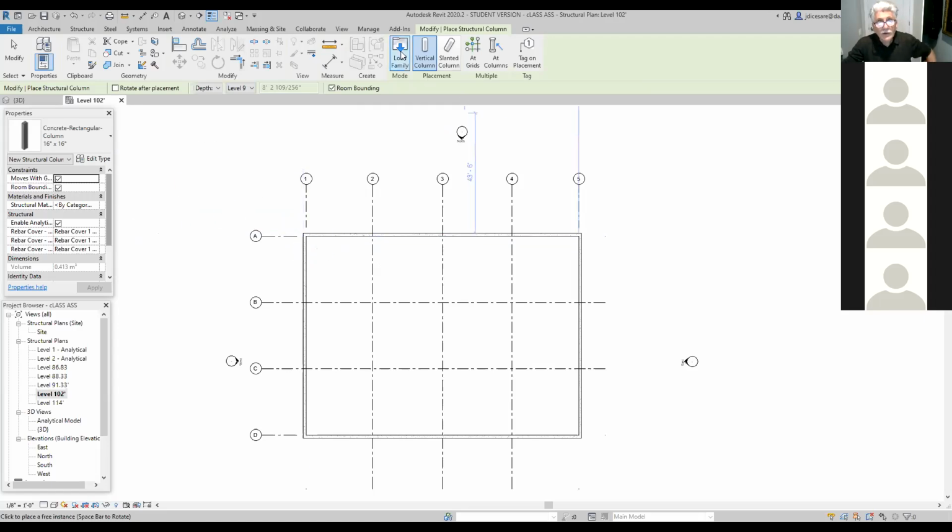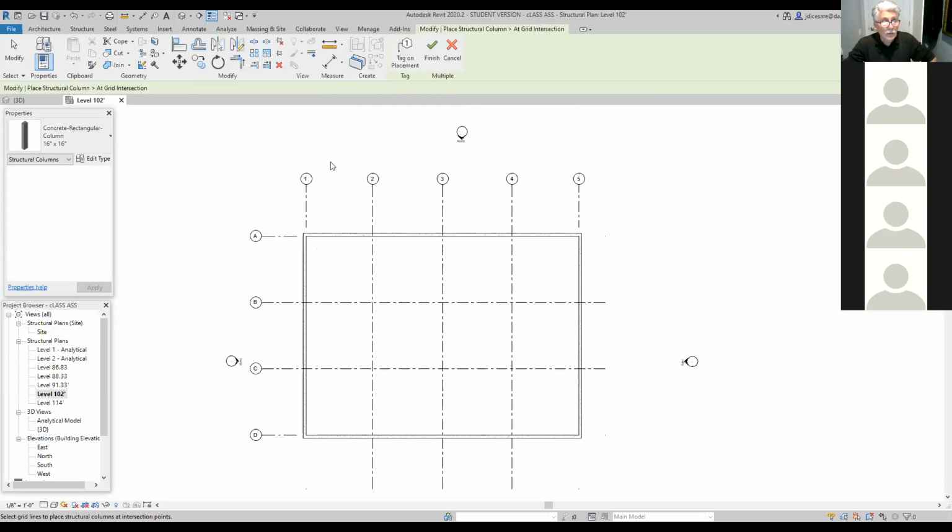Now, I want to place the columns at the grid lines. So now, what's going to happen is I'm going to pick one grid line here. I'm going to hold down the control button and keep picking grid lines. So right now I picked all the vertical grid lines. Now you haven't seen anything yet because I haven't picked any horizontal ones.